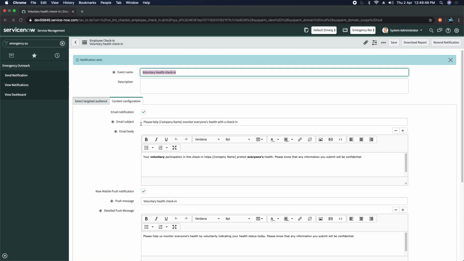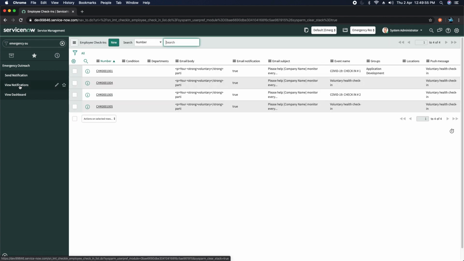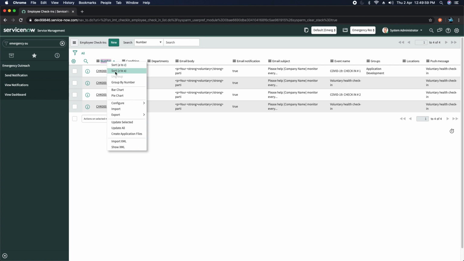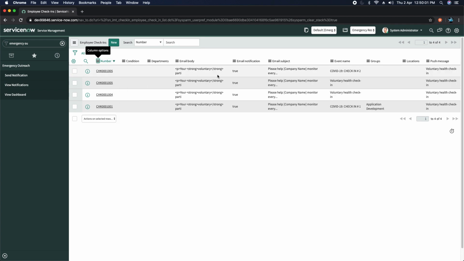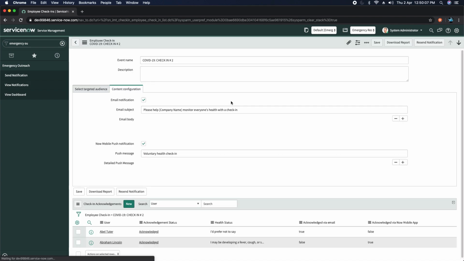View notifications. Now after sending the notification, you can also view what notifications you have sent. If you click here, in the next module we have view notification. If I sort it by number, this was just sent. So here I can just open it, and I will show you the details.